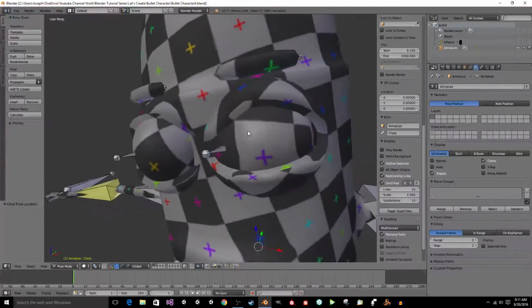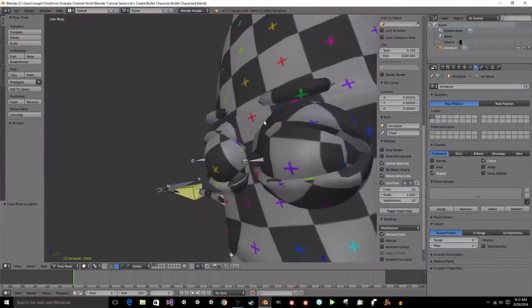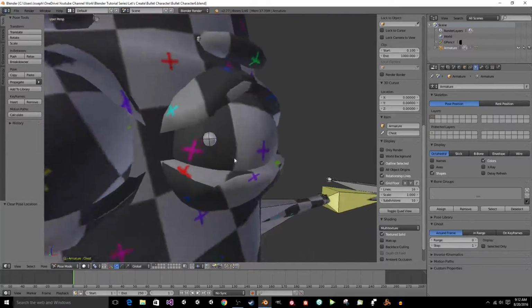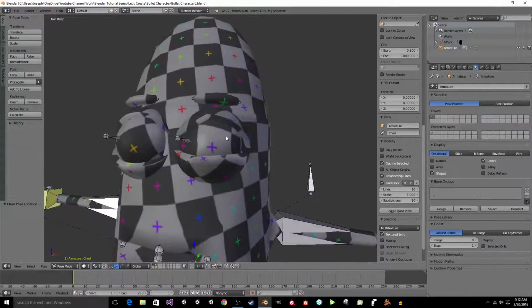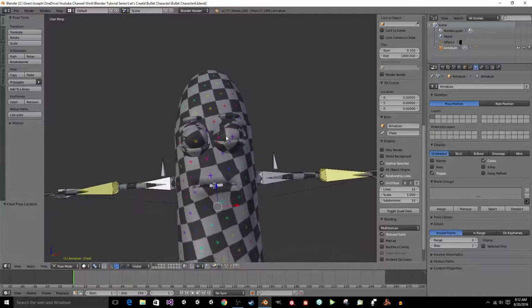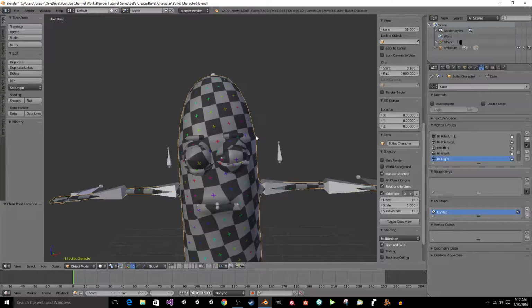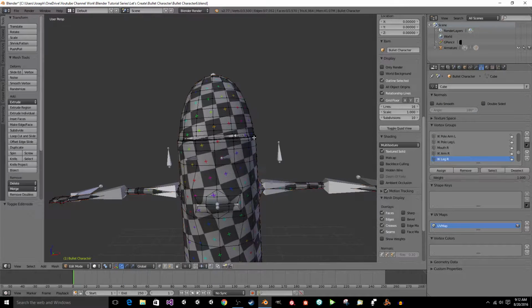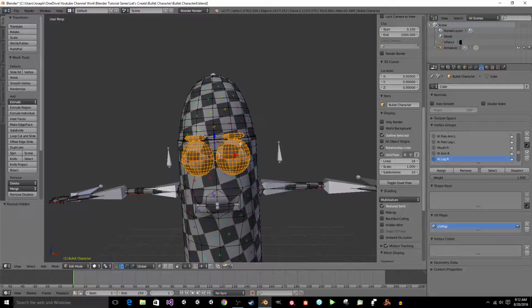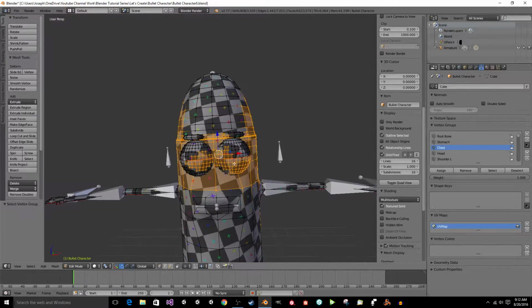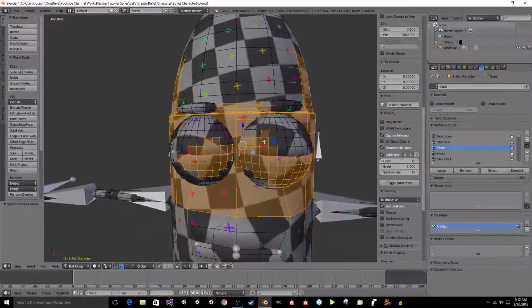I think his eyes are doing okay. No, his eyes aren't doing very well. Something's wrong. Let's take a gander into what is going on with his eyes. Let's go ahead and Alt H, and it unhides all his eyes. So let's look into where is it? Chest. Let's select everything in his chest. Okay, see, that's why his chest is affecting these.